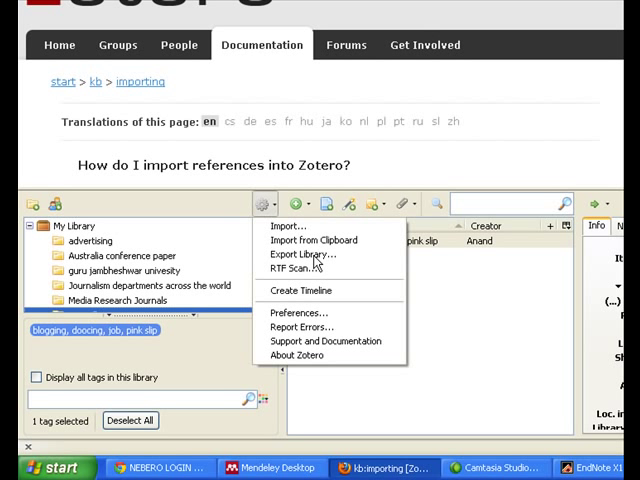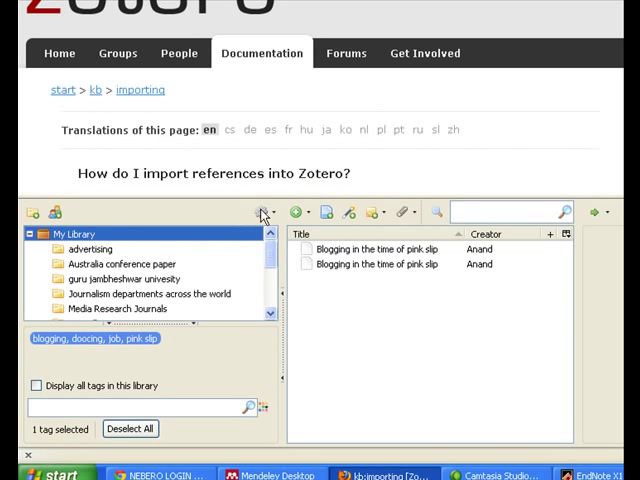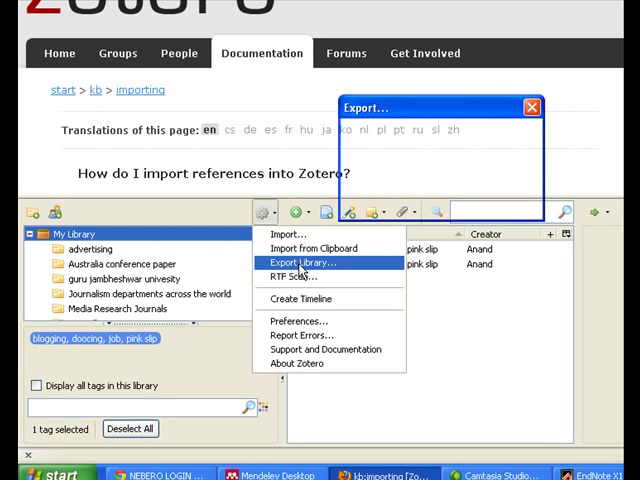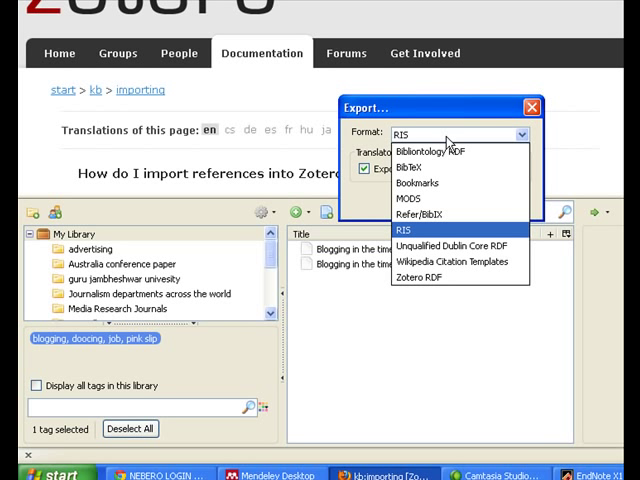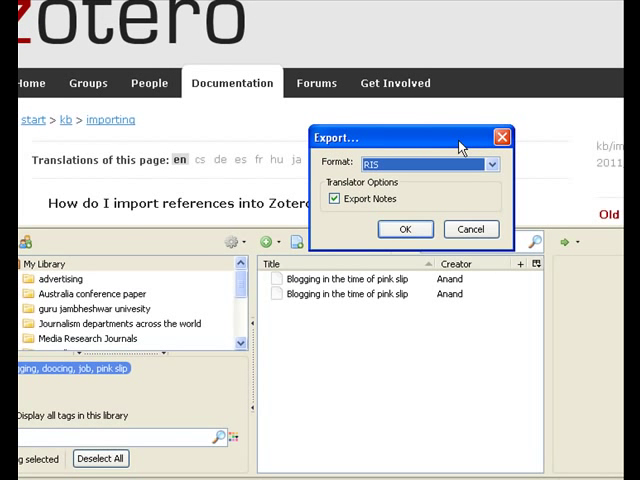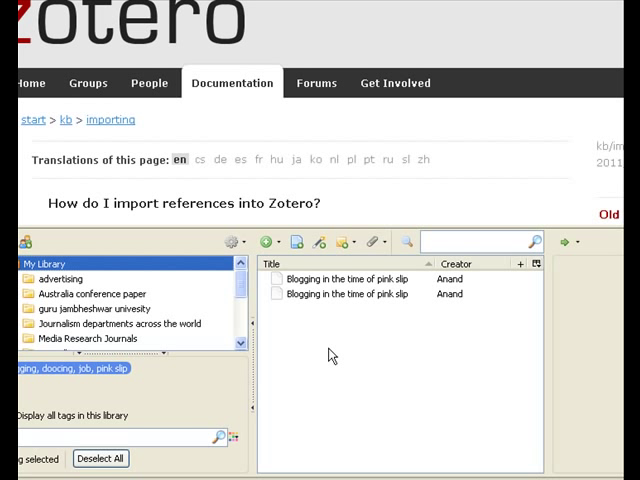And you can export your entire library. Like for example, you can export your entire library. So these are the different formats in which you can export. BibTeX is there, RDF is there, so RIS is there. RIS can be read into the Mendeley also, and from there it can be exported to the EndNote. So friends, you have to try yourself what the Jotaro has in its store for you.